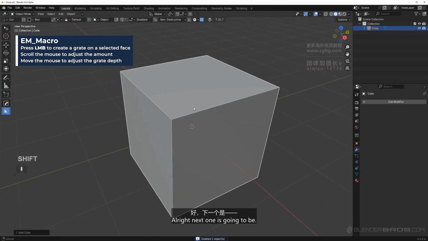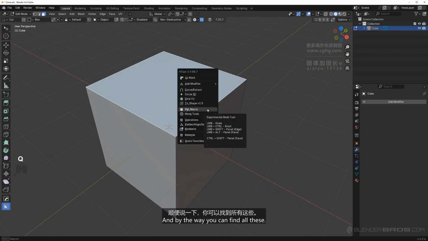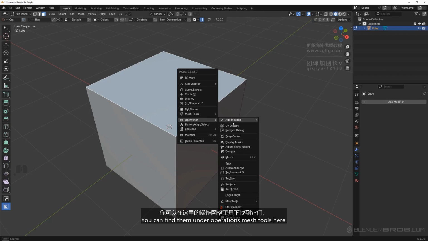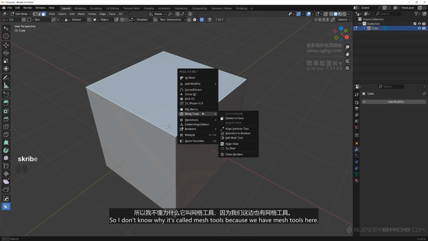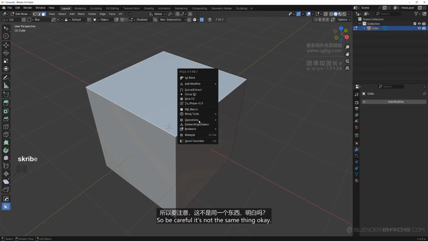Next one is gonna be, just go here, it's gonna be great. And by the way, you can find all these in our panel and all that. You can find them under operations, mesh tools here. It's the same thing, all right? So I don't know why it's called mesh tools, because we have mesh tools here and then we have mesh tools here, and it's different mesh tools. There's no space. It's confusing. So be careful. It's not the same thing.